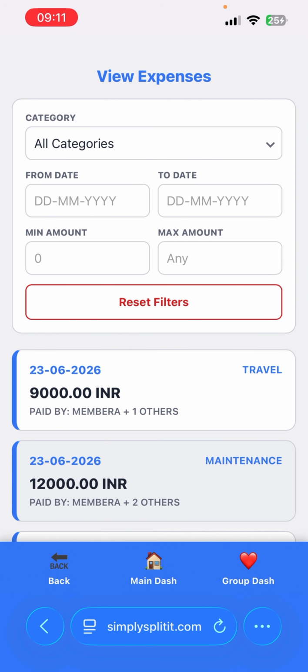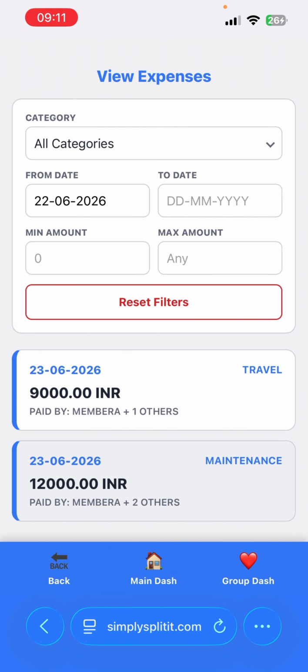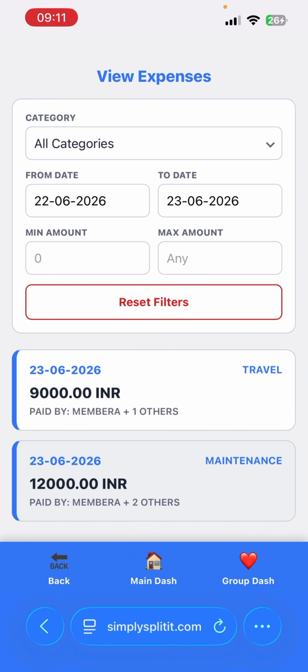You can also filter the expenses by date, say June 22nd to June 23rd. So it will show only those expenses between those two dates. Then you can use the reset filter to clear it.